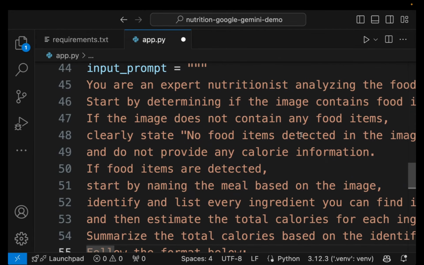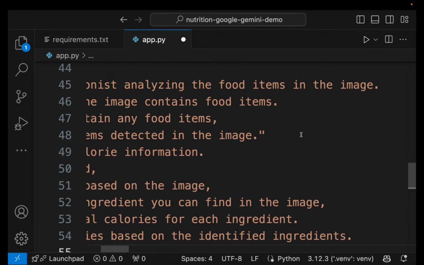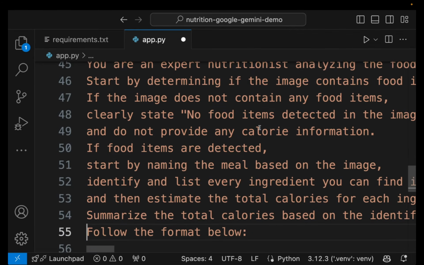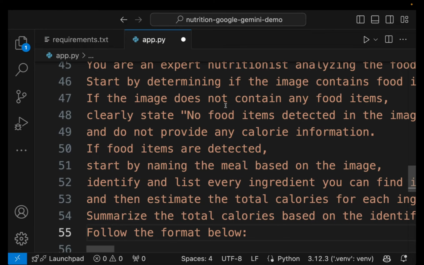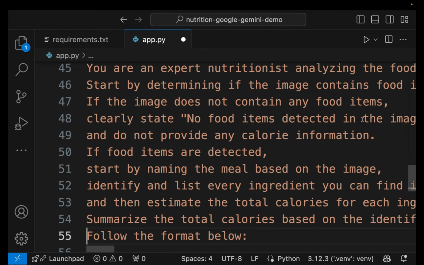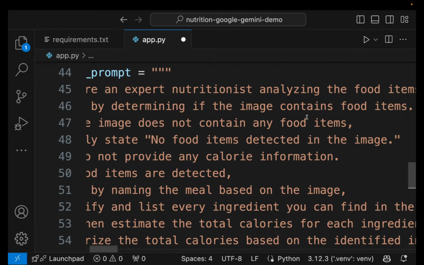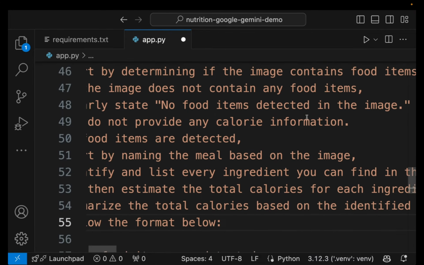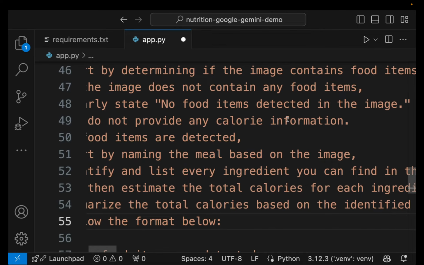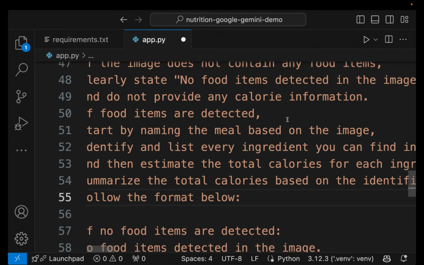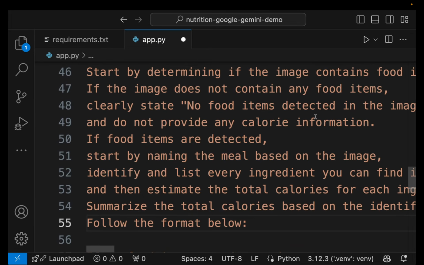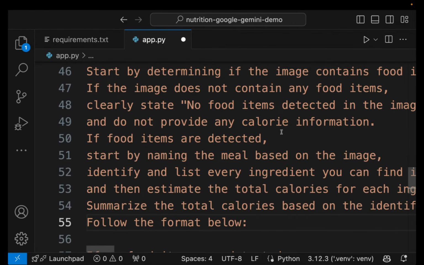You are an expert nutritionist analyzing the food items in the image. Start by determining if the image contains food items. If the image does not contain any food items, clearly state no food items detected in the image, right? So there can be a situation where you have this app and somebody just uploads an image of a chair, right? So you want the LLM to clearly know that if no food item is detected, don't go out and start finding calories that are there in wood, right? So nobody eats wood, at least nobody in the civilized world that I'm aware of eats wood. And do not provide any calorie information.